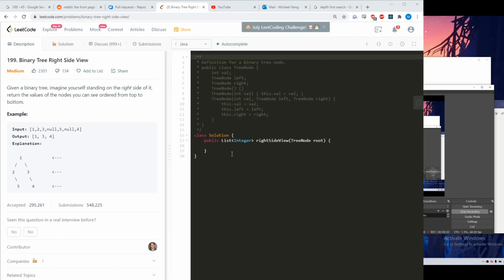Hey everybody, today for LeetCode question of the day is 199, binary tree right side view. Given a binary tree, imagine yourself standing on the right side of it. Return the value of the nodes you see ordered from top to bottom.